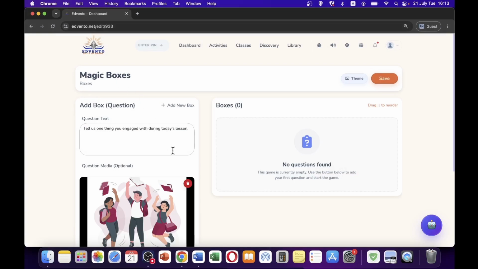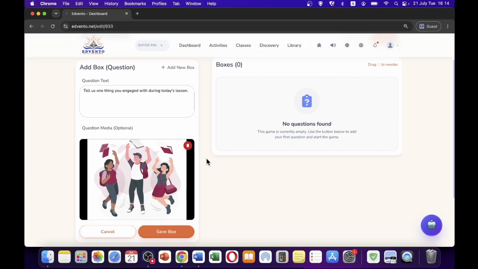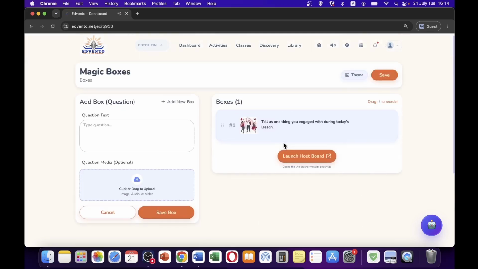Once everything is ready, scroll to the bottom of the left column. Click the Save Box button. Your first box is now saved. On the right side of the screen, you'll see your newly created box in the list. It displays the question together with the media you added.